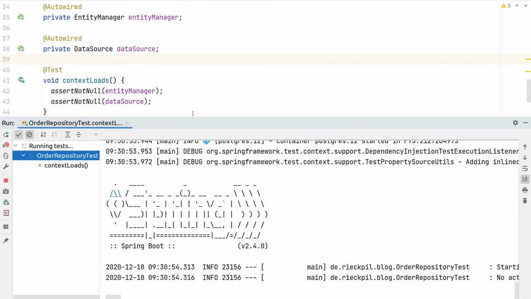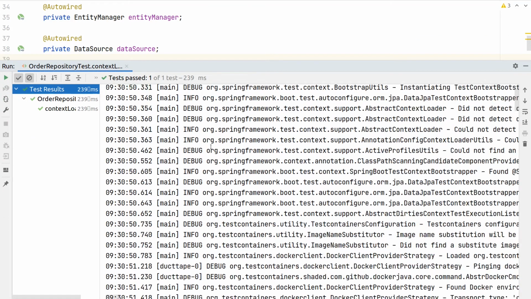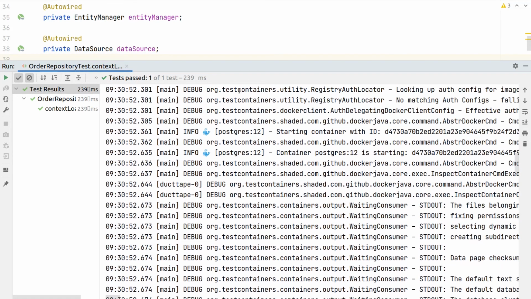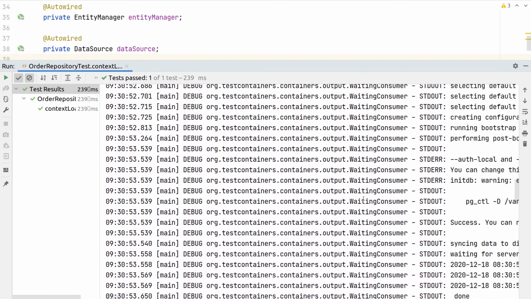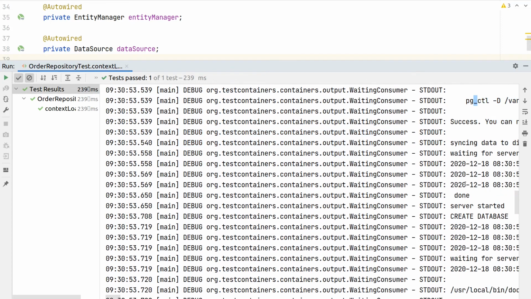You will now see, prior to starting our application, that this is quite fast. If you execute it for the first time, for sure Testcontainers has to download the Docker image for you. But as I already downloaded this Postgres 12 image, it's quite fast. And then here you see some output of Testcontainers. It will make sure to start Postgres. So here you can see the default output when you start Postgres on your machine.